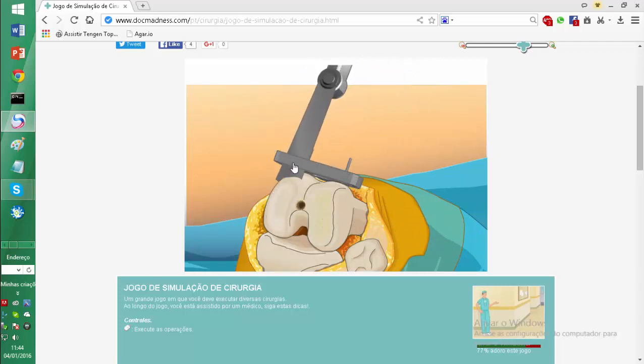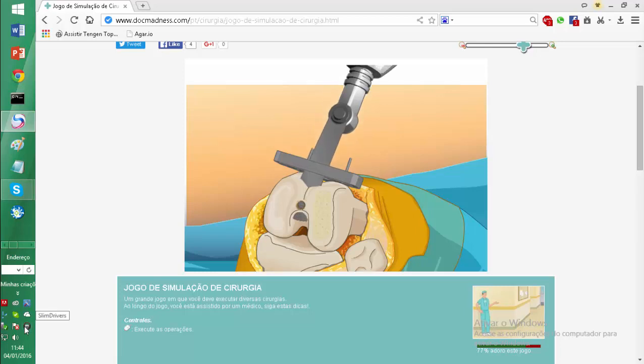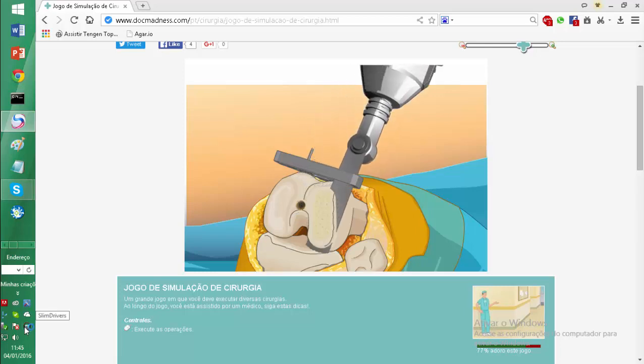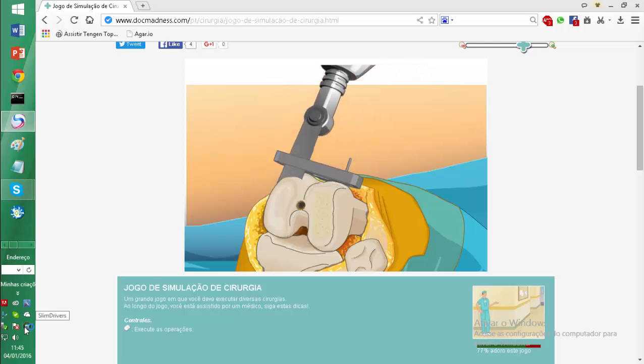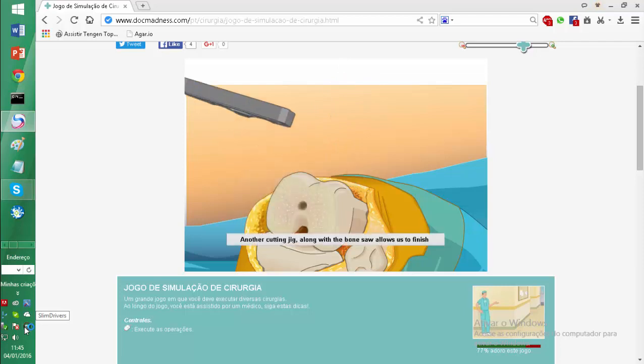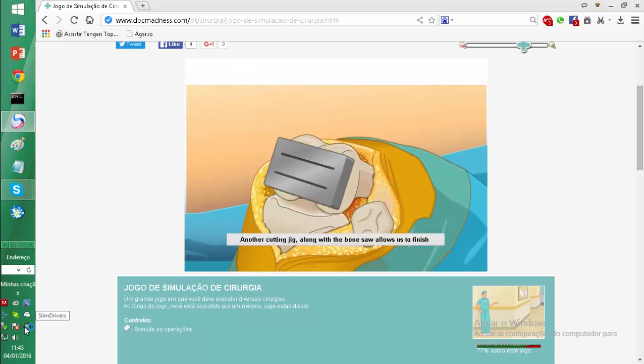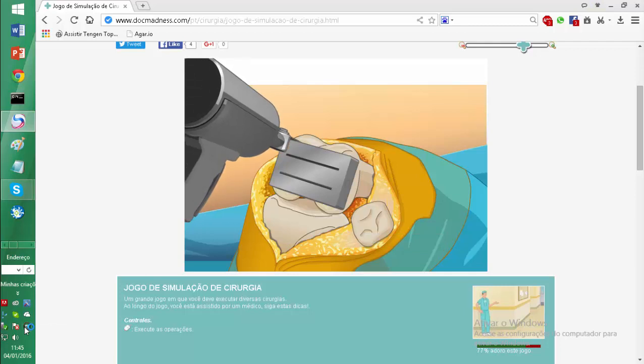É isso mesmo? Ah, não, cara. Que nojo. Another cutting jig, along with the bone saw, allows us to finish shaping the femur.